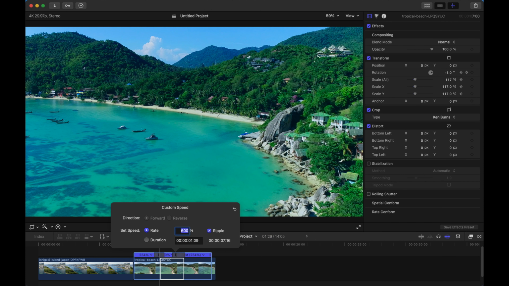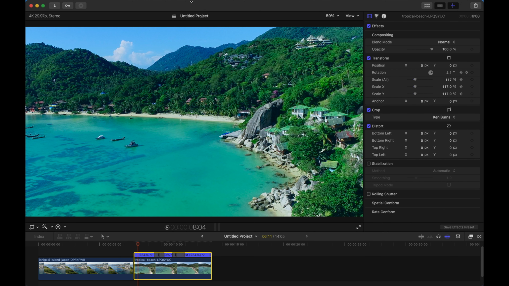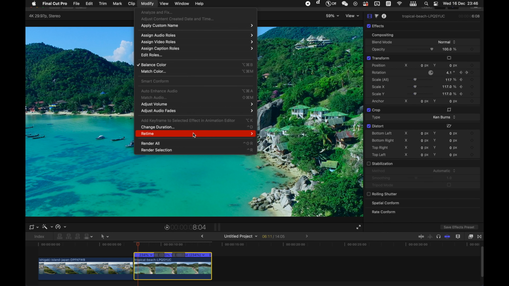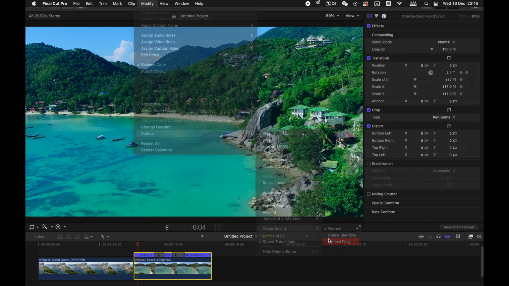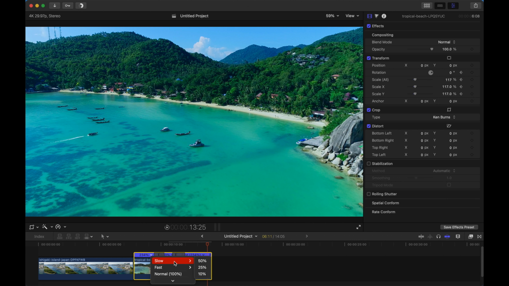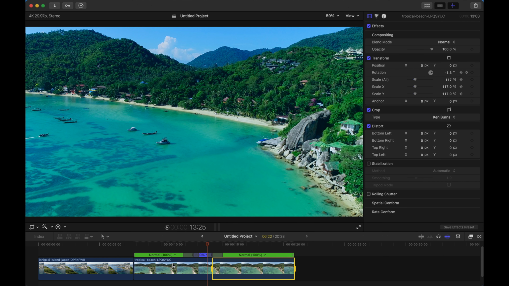And before anything else, I'm going to modify again and go to Retime, Video Quality, Optical Flow, and then change the starting part back to 100% and the ending part to 100%. And this creates a very cool speed ramp dolly zoom.